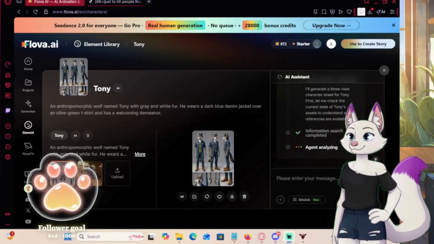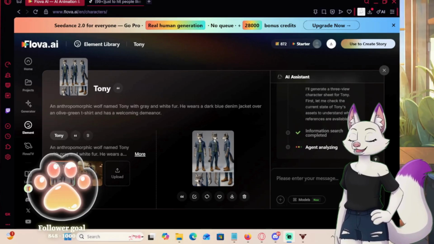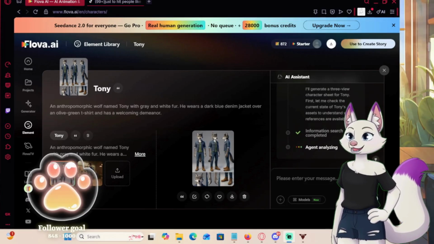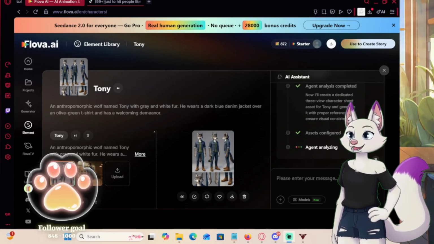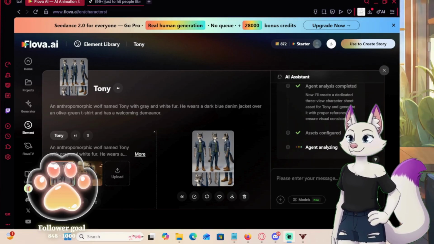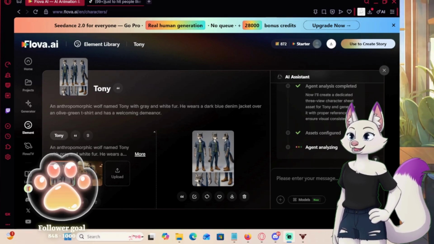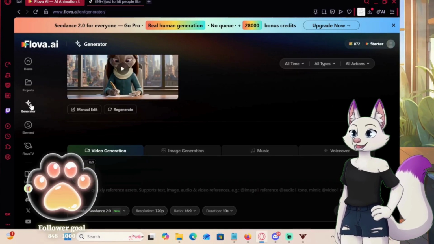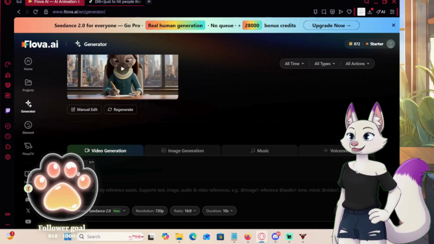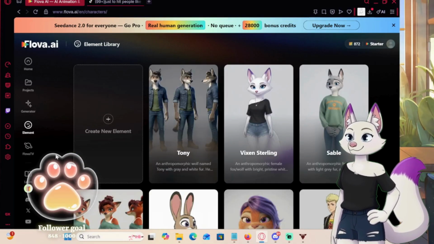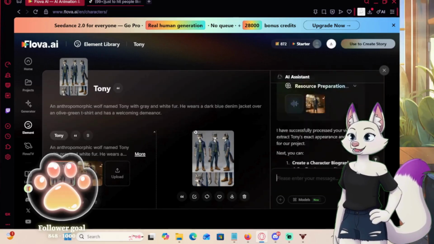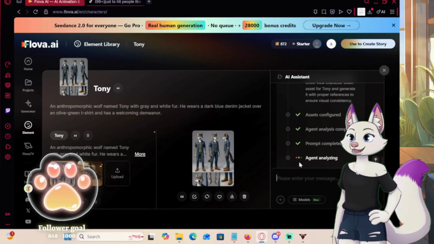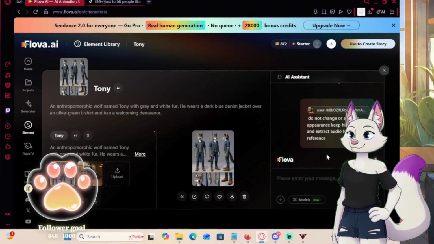Okay, so this is the library for Flova. This is where you will create all of your characters for storyboarding and things like that. Obviously, I recommend that you do not use storyboarding because it is absolutely terrible when generating content. Actually, what you will use is the generator. But we'll get into that in just a moment. Okay, so this is the one I just made. This is for Tony.